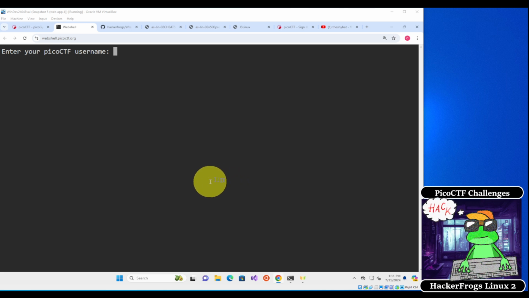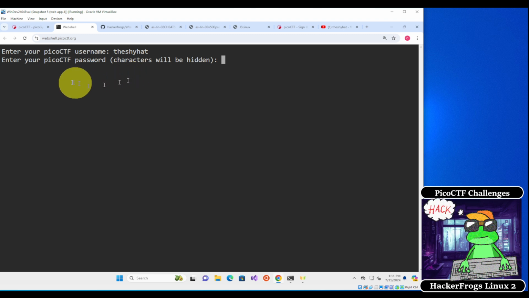All right, from there, you want to log into your web shell, and you can do that by using your picoctf username and password. So you type in your picoctf username, whatever it is, and then you type in your picoctf password. When you type in your password, you're not going to see anything appear, but that's normal, okay?